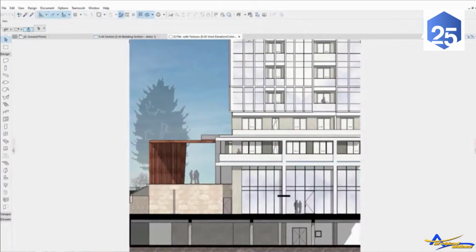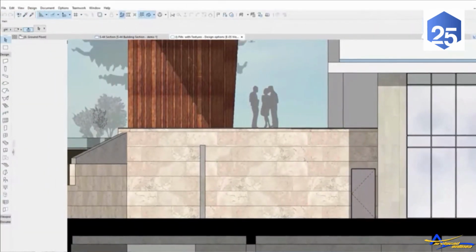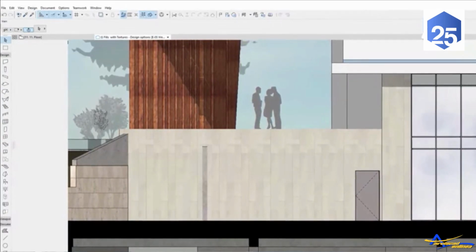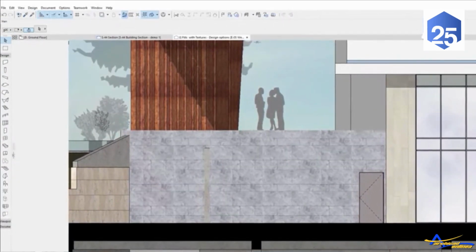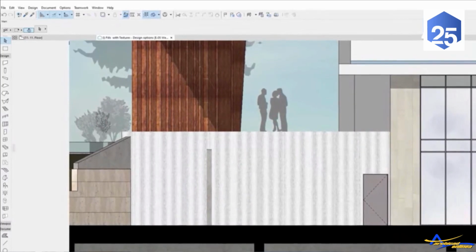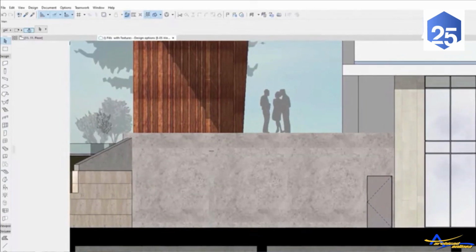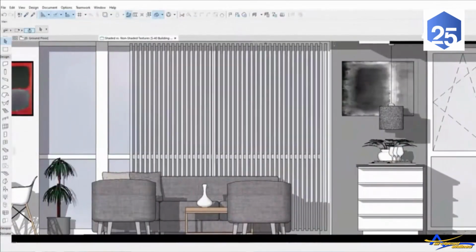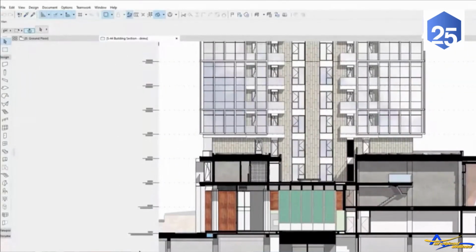Use the surface type fills to experiment with and present multiple design options in various sections, elevations, and floor plans without changing the elements themselves. Create high-impact design documentation with Archicad's powerful out-of-the-box presentation tools.